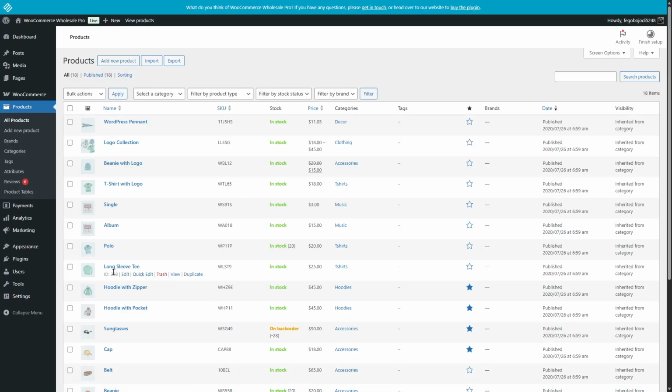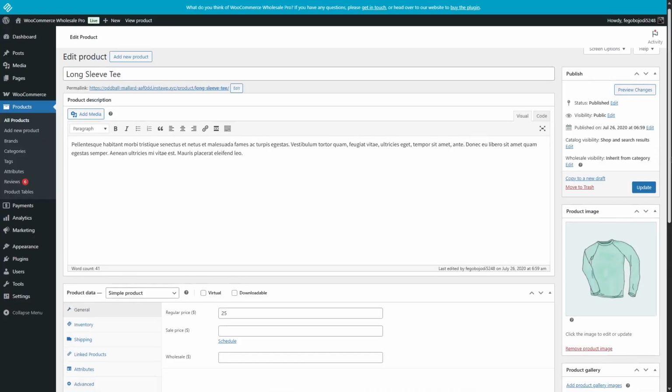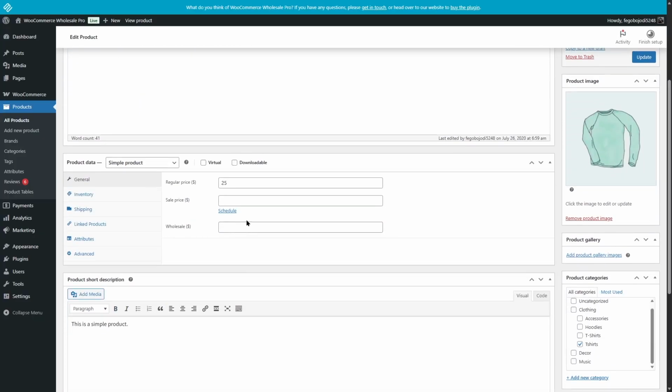Say we want to add a wholesale price for this long sleeve tee. So we can click on Edit, and over here we can see there's a wholesale price. So we can simply add the price and click on Update, and this wholesale price will be set in the wholesale order form. Now for the product tables.